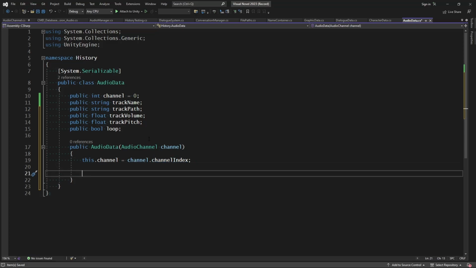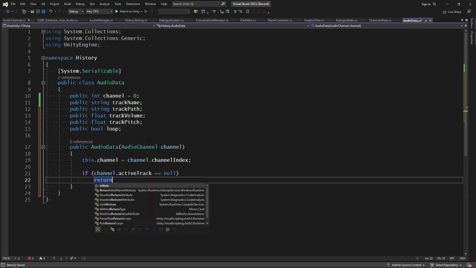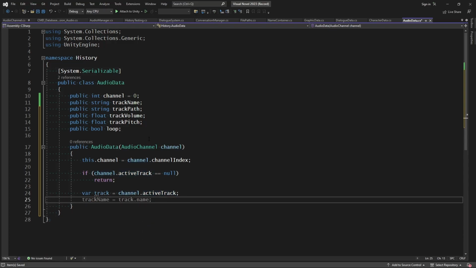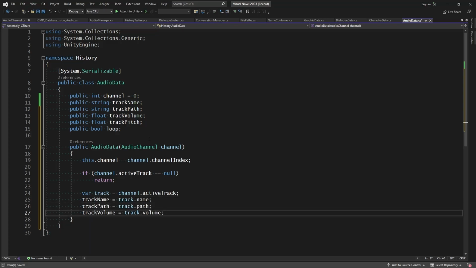And we just want to make sure that we actually have a track to save. So let's look. If channel.activeTrack equals null, then we're going to return and do nothing else. Otherwise, let's get the track. So var track, whatever's playing, is going to equal the channel.activeTrack. And let's get the track name now. Track name will equal track.name. Track path will equal track.path. Volume will equal the volume. Loop will equal the loop.